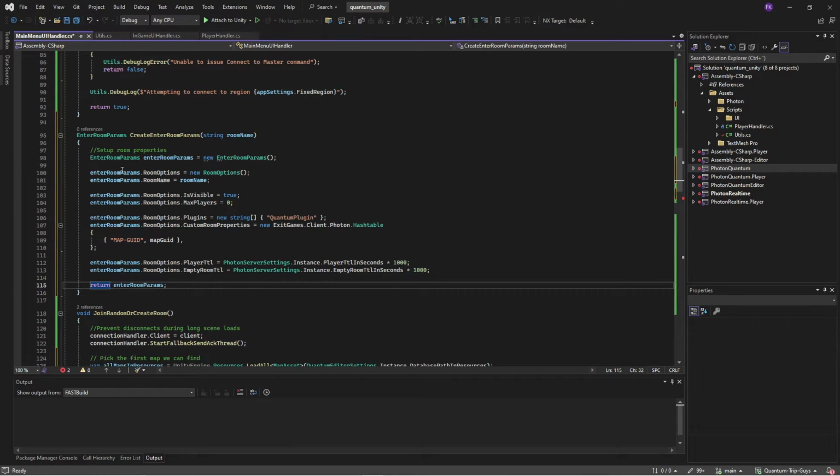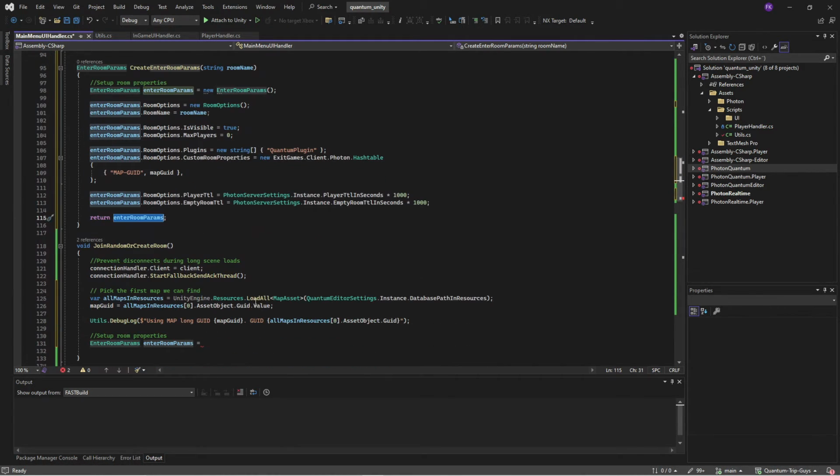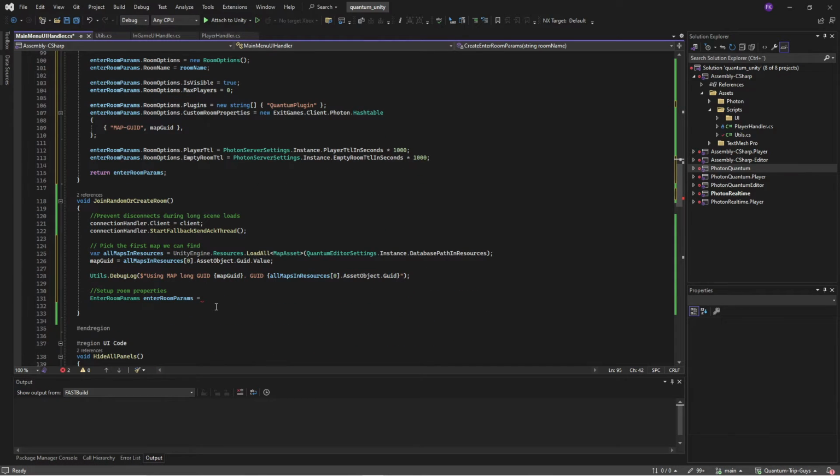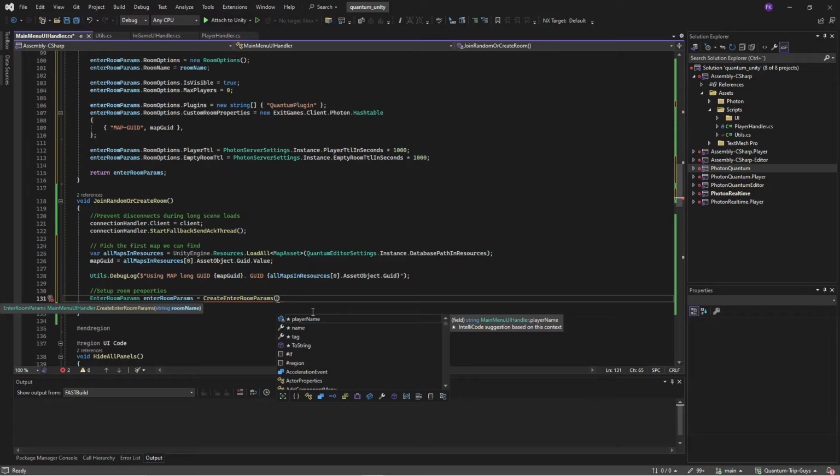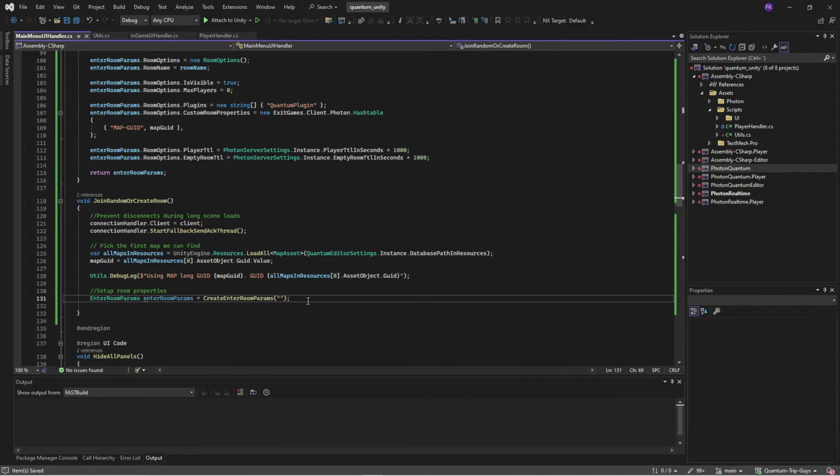Okay, so then when we have done all of this, we can return our enter room params. So now we can actually create our room here. And I'm going to just send in a blank room name. So if I provide a blank room name, it means that Photon will create a random name for me. And right now I don't really care what the rooms are called, so I'm just going to have them as that, but you could have some description like Fred's room or whatever, which makes more sense maybe for private rooms, but for now I'm just happy with getting any room.